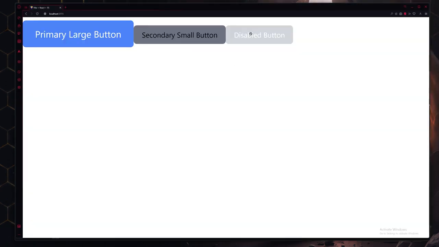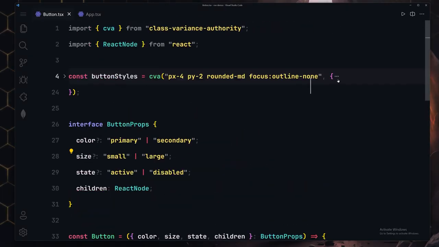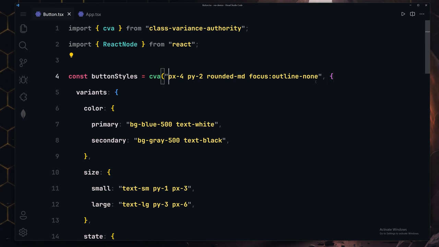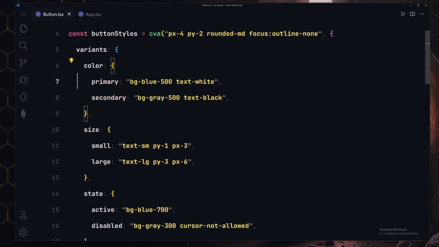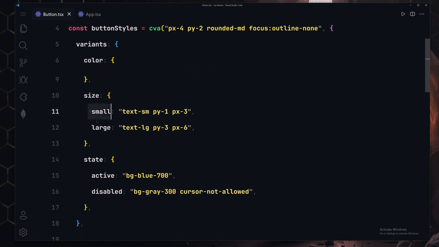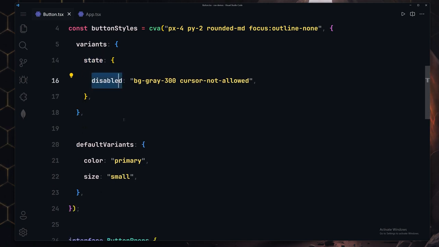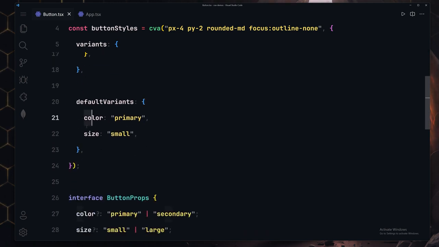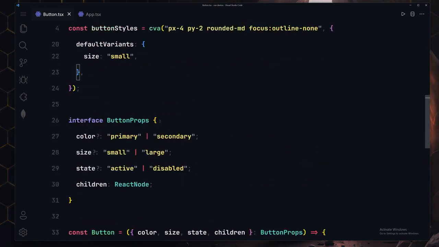So here you can see this is how we are going to be defining different variations for our components by using this CVA package right here. These are basically our base classes, and then we can specify different variations. For the color we can use primary or secondary. For the size we can use small and large. For the state we can use active and disabled. And if we do not specify any color or size, it's also going to take these default variations right here. So yeah, that was it about CVA in action.